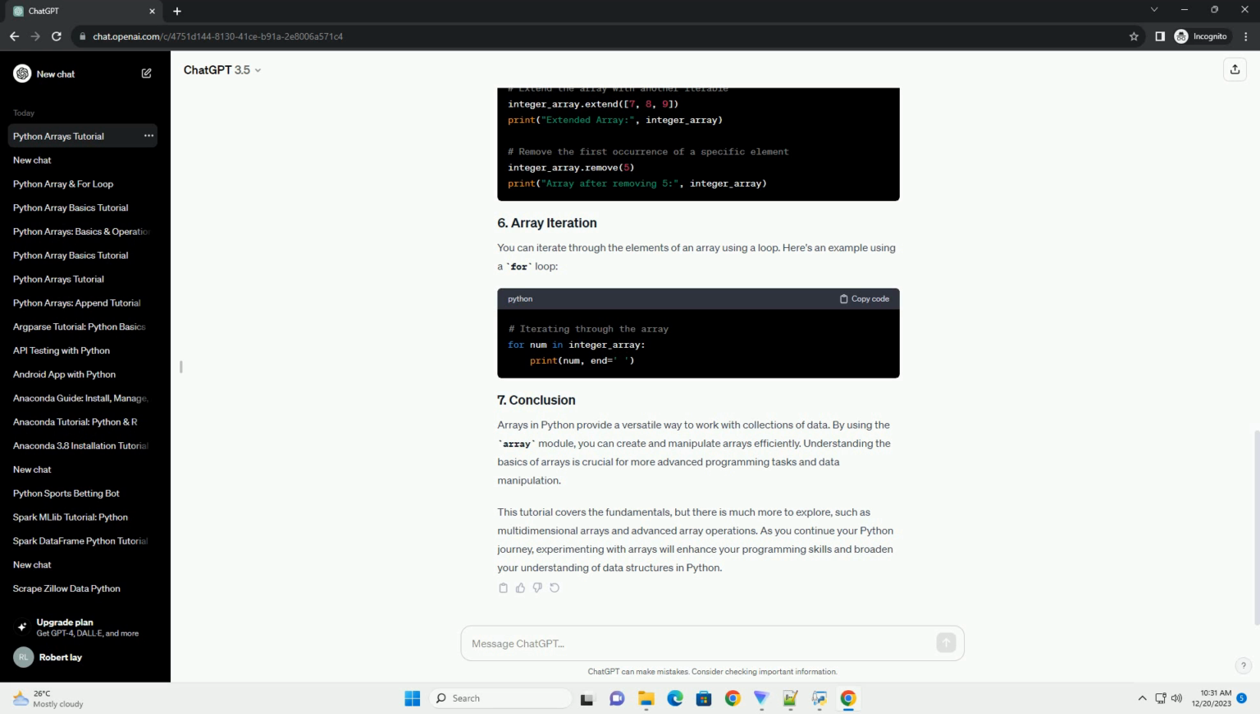This tutorial covers the fundamentals, but there is much more to explore, such as multidimensional arrays and advanced array operations. As you continue your Python journey, experimenting with arrays will enhance your programming skills and broaden your understanding of data structures in Python.